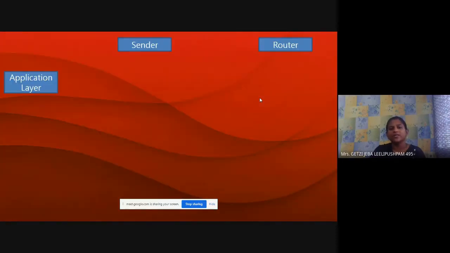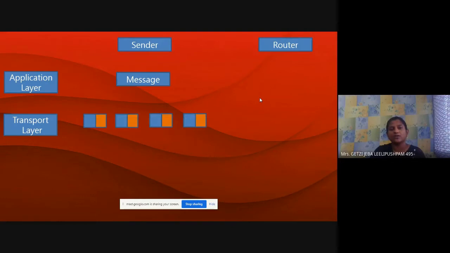Let's take that your data is being generated in the application layer. When your data comes to the transport layer, the first thing the transport layer does is put it into small segments. In TCP you call it a segment, in UDP you call it a datagram. Initially the transport layer puts the data into small segments and adds a header. You can see that orange color, it adds the header.